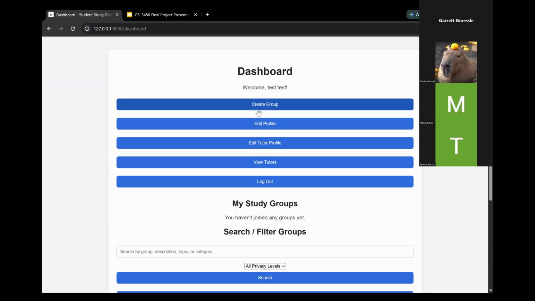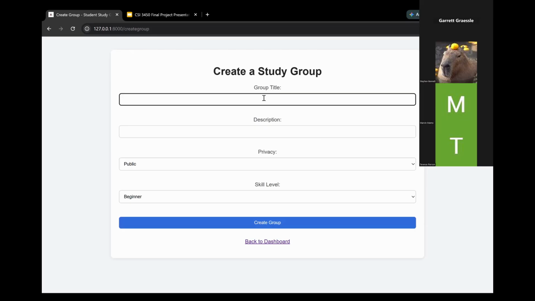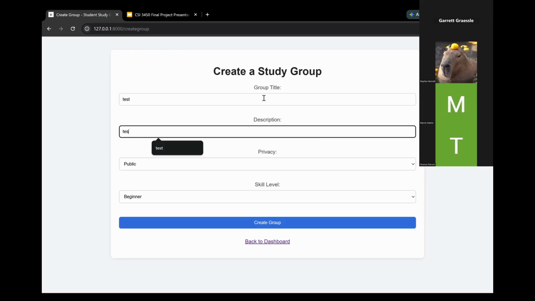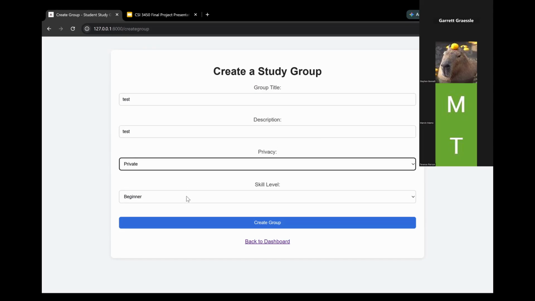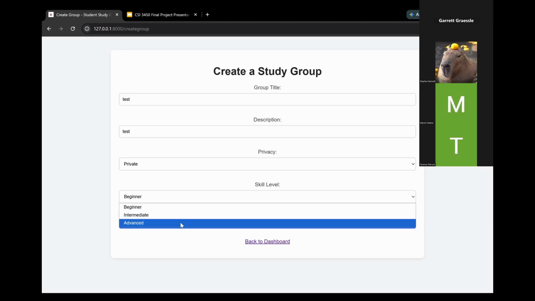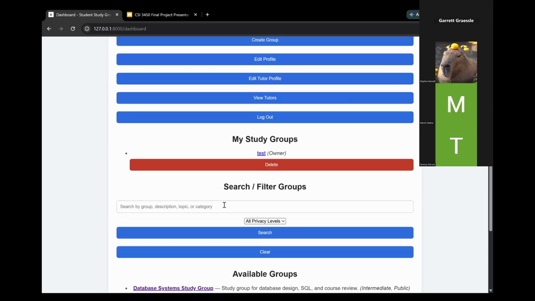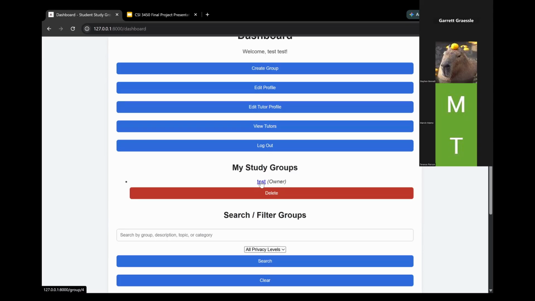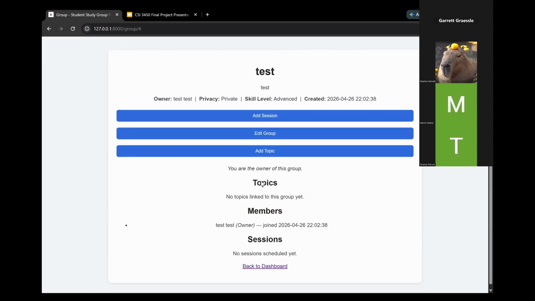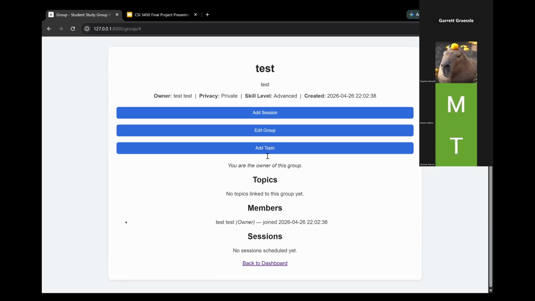As far as study groups are concerned, you can create a study group. So we will add a title and a description. There's options to make it public or private and a skill level. Once you've created a group, it will show up in your study groups. You are able to view the group information. This will display all information related to the group.